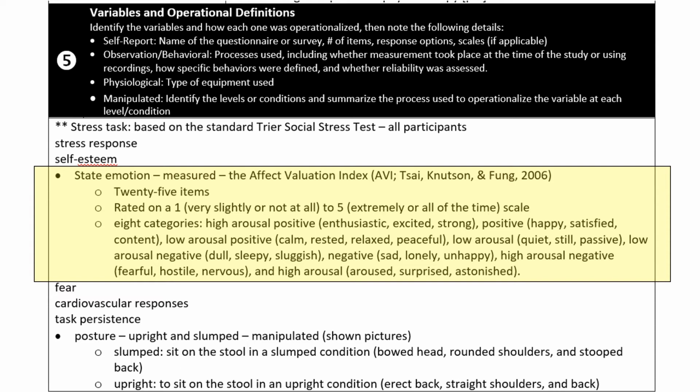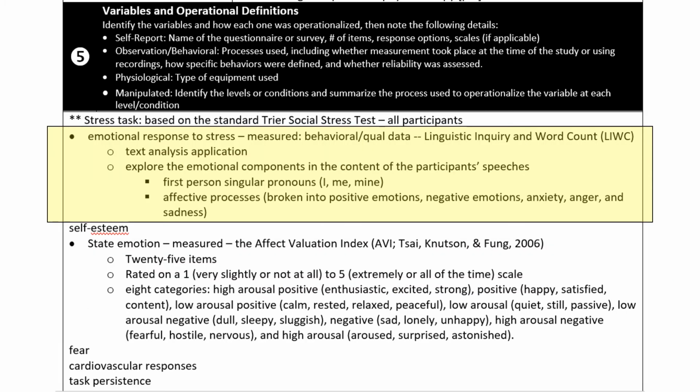All right, that phrase identifies 2 of the variables in the hypothesis, posture and emotional response. I know this isn't measuring posture, and it makes sense that it measures emotional responses. This is how I made note of that information in my notes. Notice that I started by changing the label for the variable from stress response to emotional response to stress. So what do we have left? It looks like self-esteem, fear, cardiovascular responses, and task persistence. With any luck, those are going to match up with the other headings in the article, and I don't have to do quite as much decoding for the other variables.